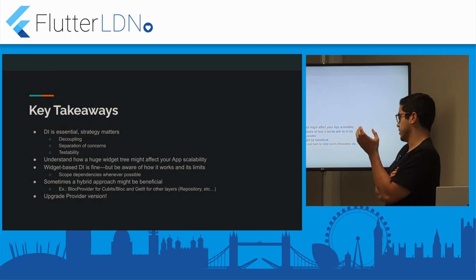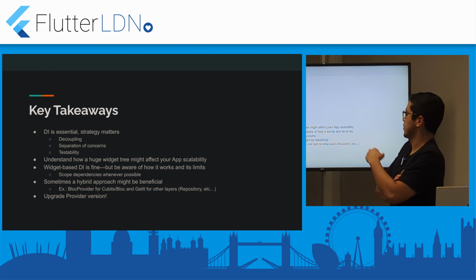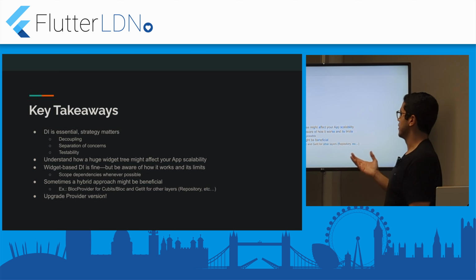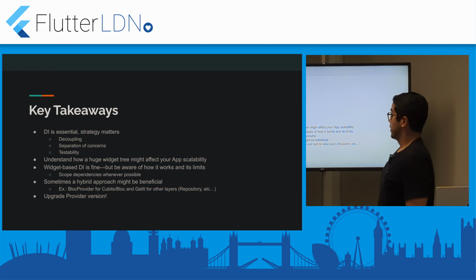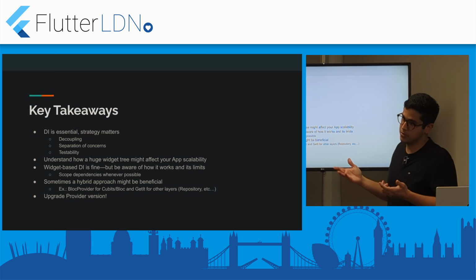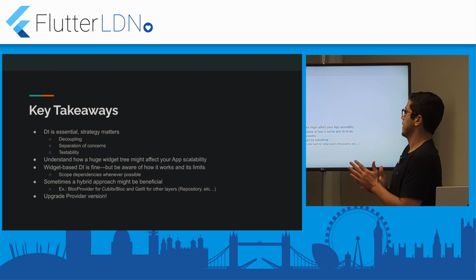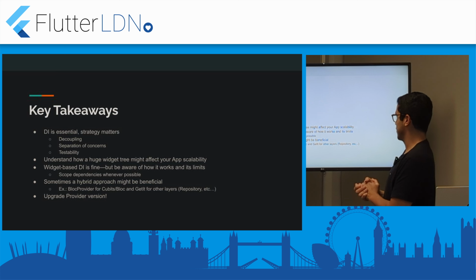So the instantiation can be a concern of another class and not the class that's doing the client request, for example. It also promotes testability. So even with service locator or dependency injection, as far as you can provide dependencies, yes, you are able to test, you're able to mock, and yeah, that's good. You can test your app.